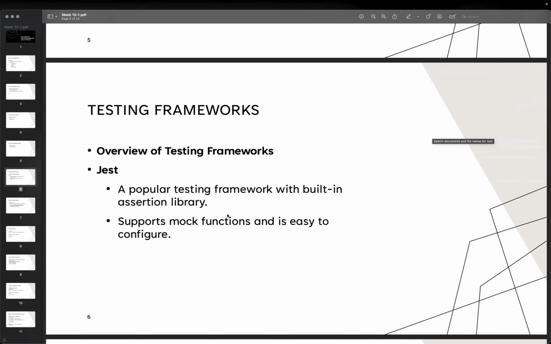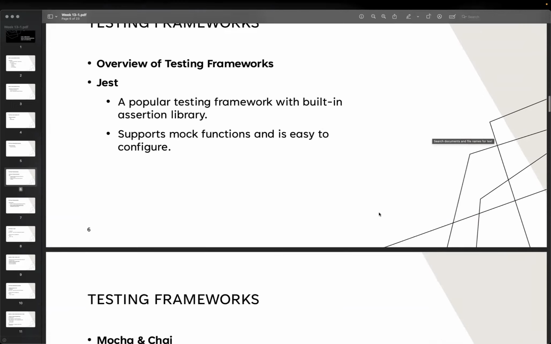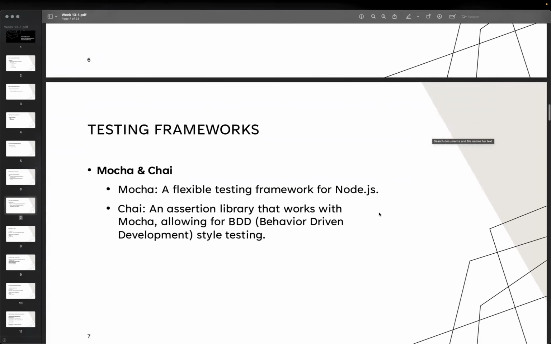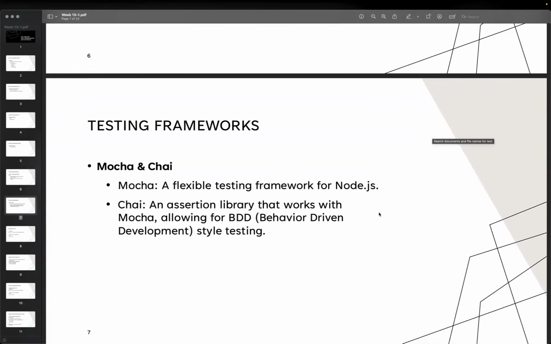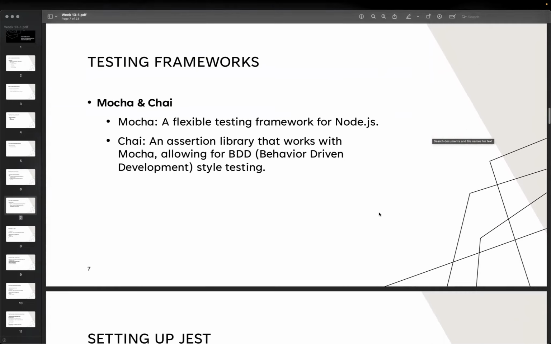Jest is a really popular testing framework with a built-in assertion library. It supports mock functions and is easy to configure. Mocha and Chai we actually use a lot for Node.js. Mocha is a flexible testing framework, and Chai is the assertion library. But for the new Node.js versions, sometimes it doesn't work really well, so I recommend using the Node.js one. I will show you later.